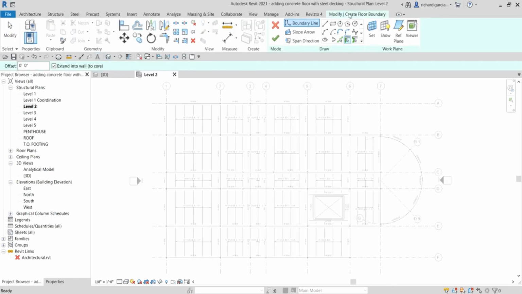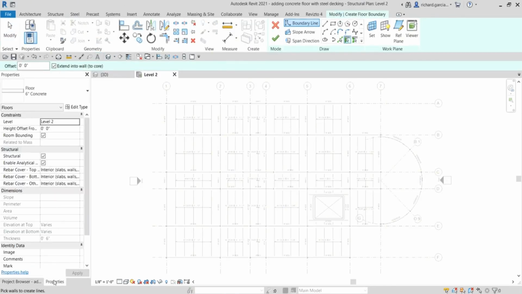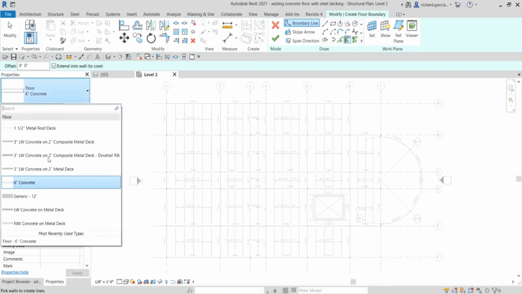Okay, so you will now be going to the Modify Create Floor Boundary contextual tab. Let me just go first to the properties, because from here, if you click the drop-down arrow, you'll be able to see the different types of floor that you can use. As you can see, you can already select the composite metal deck concrete floor, different types. So let's say, for example, I'll be using the 6 inches concrete.